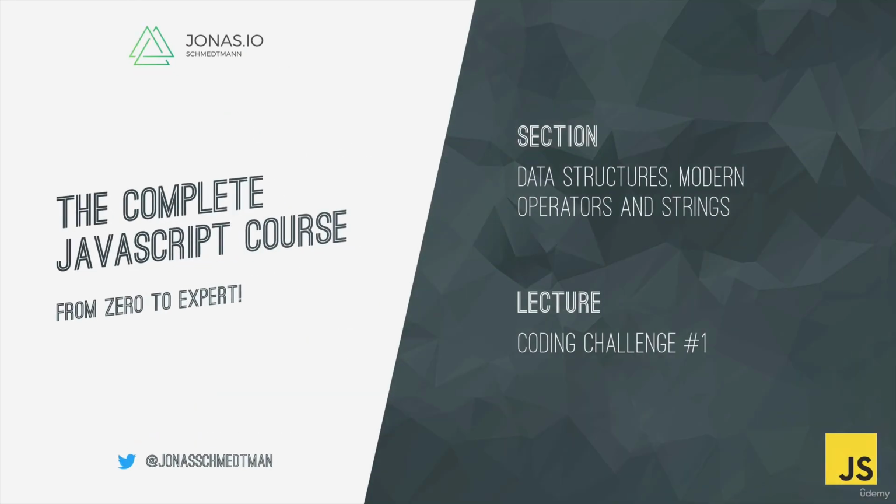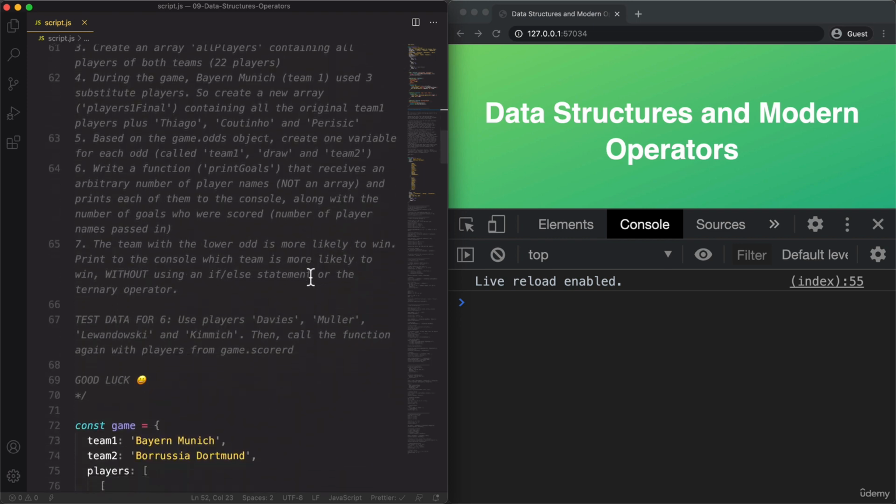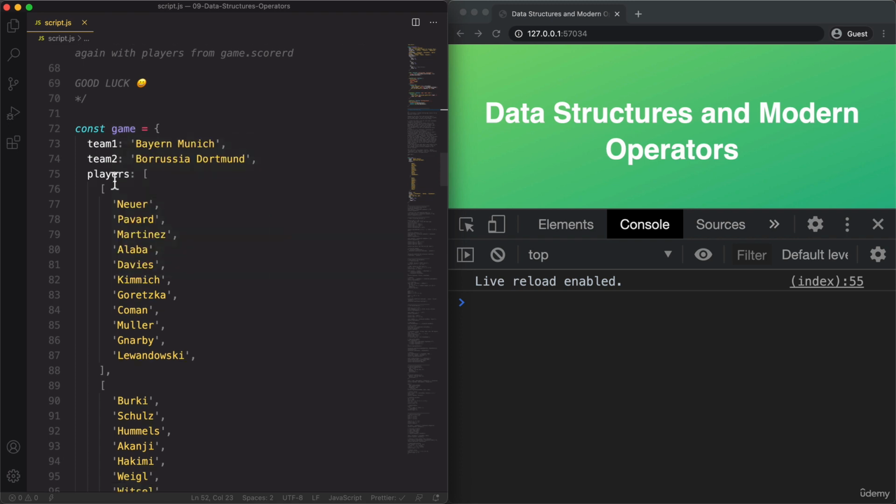It's now time for a break from learning so that we can now actually apply everything we learned in this section so far to our first coding challenge. And in this one, we're going to start building a football betting application. And for my American friends, that is called soccer. So let's say that we get some data about a particular football game from a web service. And so this is what that data will look like.